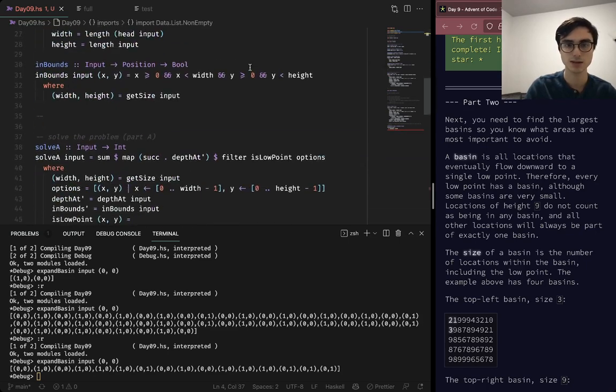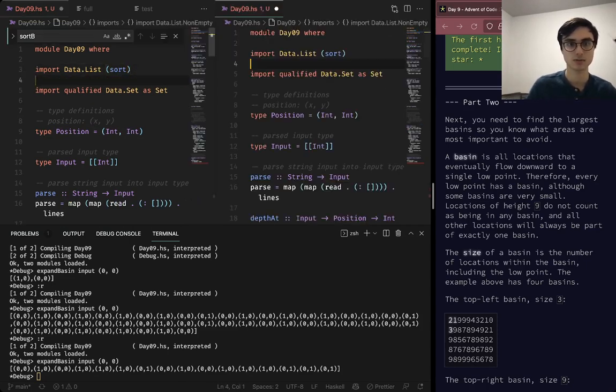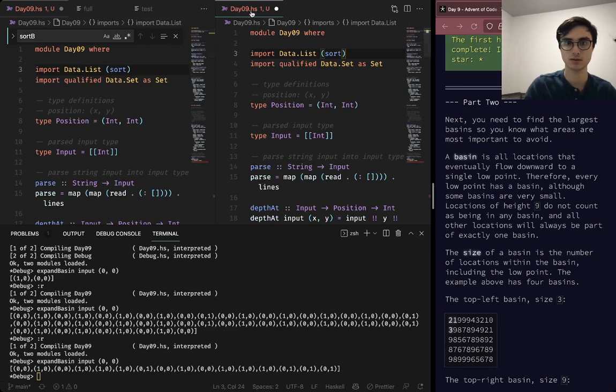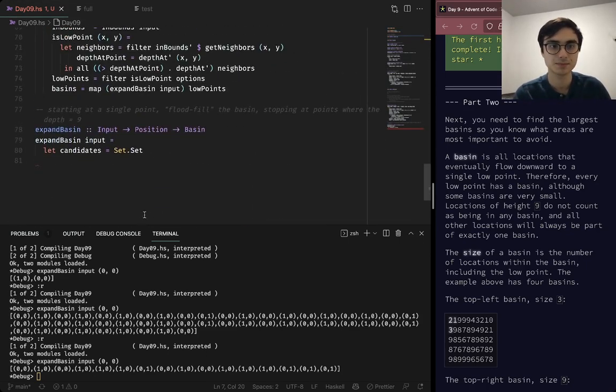Did we end up using any of these? Sort by. No. Okay. Let candidates set.empty. And that's going to be a set of position.